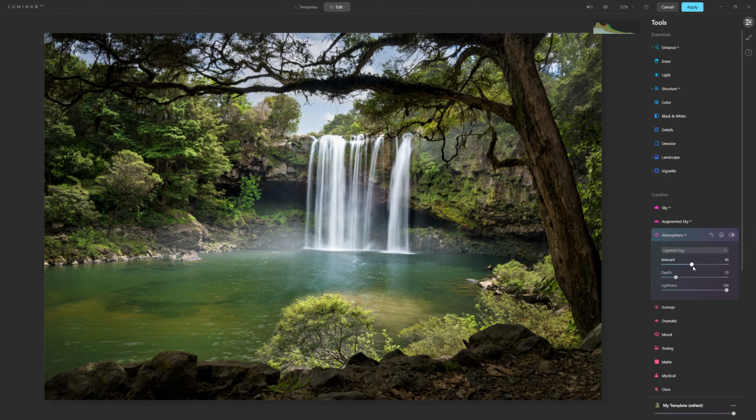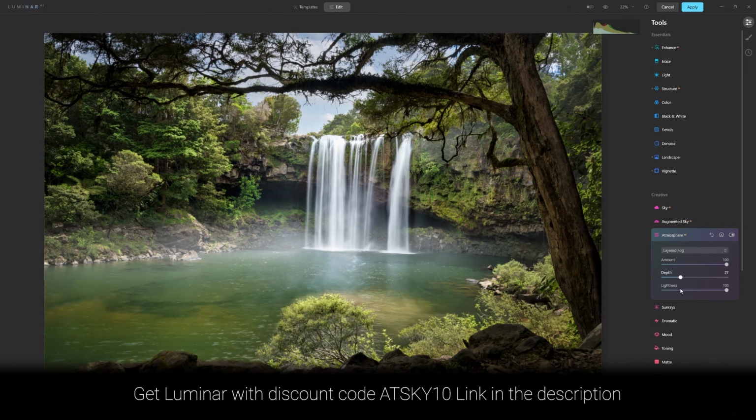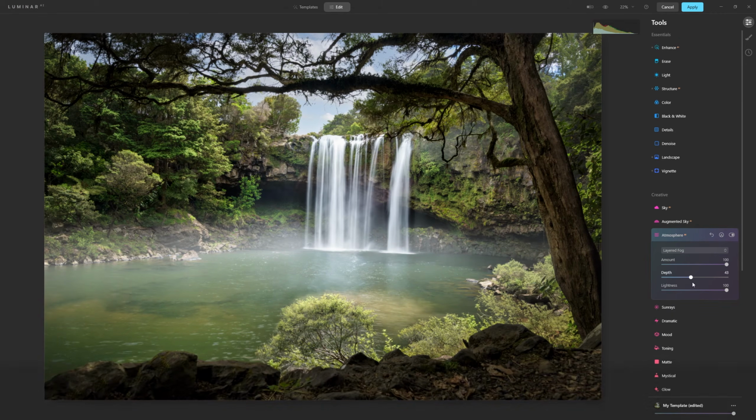And again, just like with some of the other tools, I like to crank the amount all the way to 100. And what we can do, watch the depth here. As I increase the depth, the fog comes forward, and as you take the depth down, it recedes back into the distance. So this is a very, very clever and powerful tool. It also knows where elements are in the photo to mask those out appropriately. We have an option to darken down the fog as well.